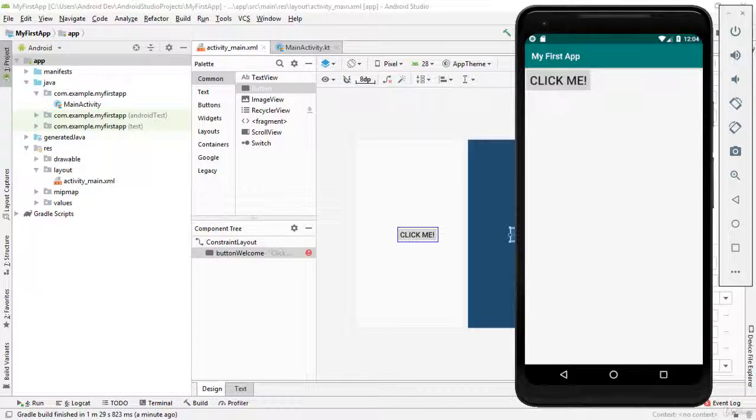Now let's play with our first app. As you see, by touching the button, a welcome message is shown to the user, and after a while it disappears. In fact, it's a toast message. A toast is a short message that notifies the user of some occurrence and then goes away automatically. It's called toast because it pops up like toast out of a toaster.